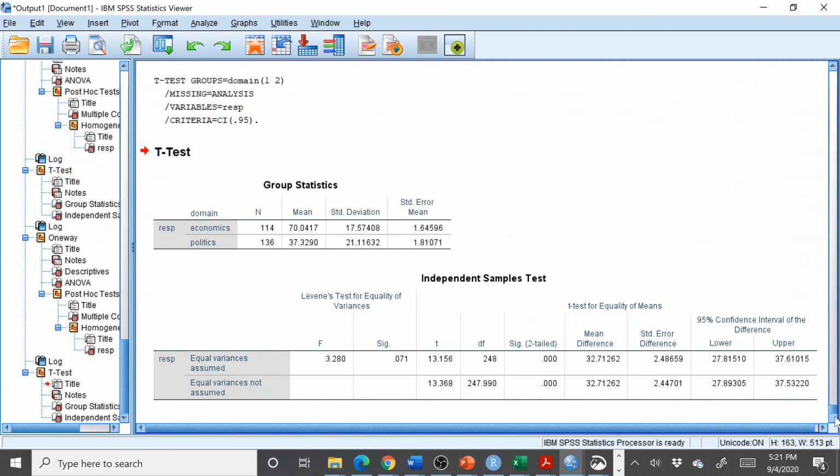So up here at the top, you see you've got a group statistics table. So this is the descriptive statistics broken down by group. You see the sample size. There were 114 observations that were about economics. 114 people got asked about trust in algorithms for economics, and 136 got asked about trust in algorithms for politics. Then we see the mean rating, the standard deviation for the rating, and the standard error. And then here at the bottom, you see the results of our test.